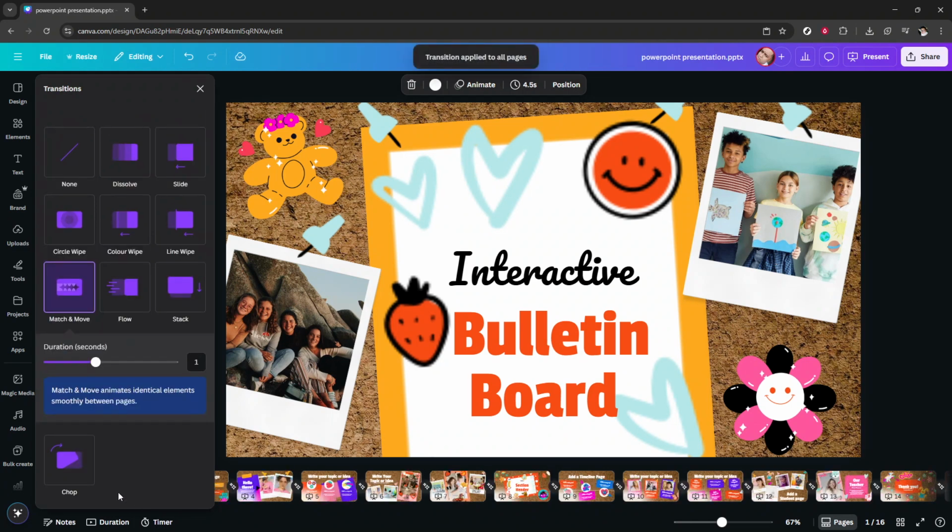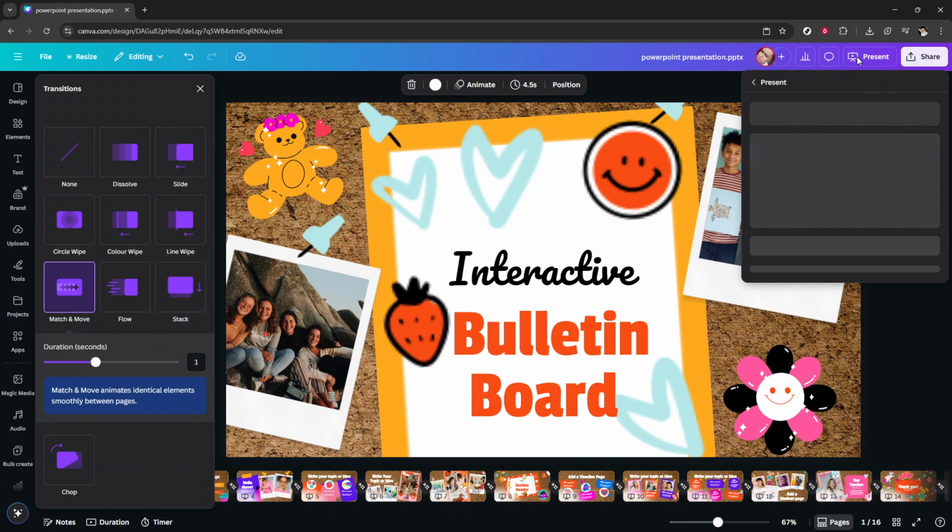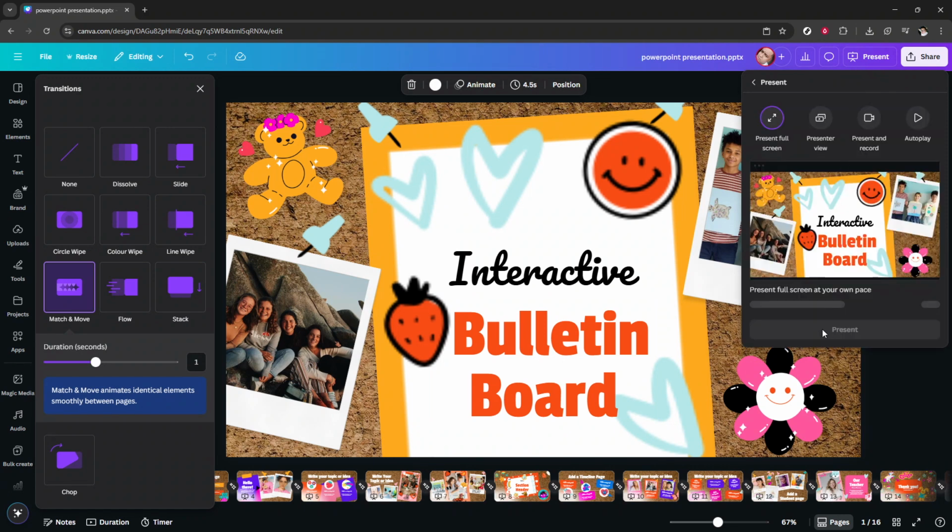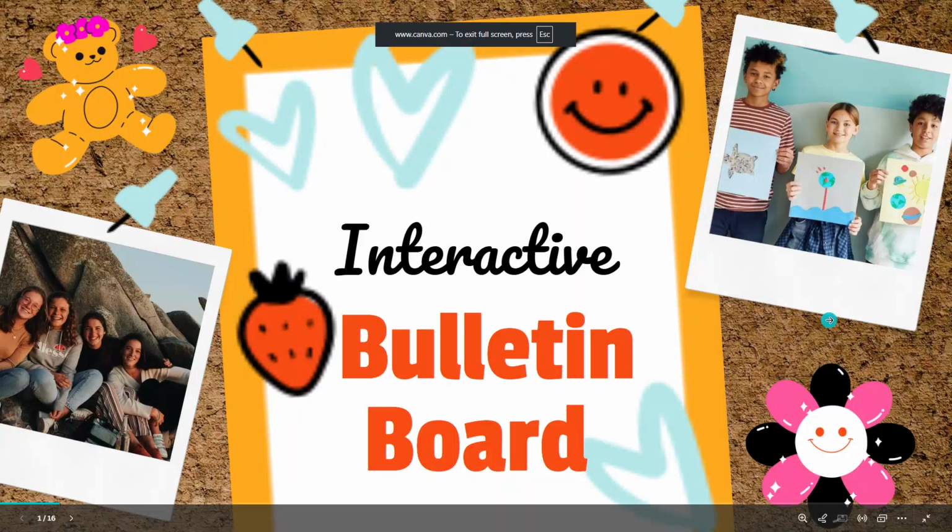Finally, once you've applied your transitions, it's time to see your hard work come to life. Head over to the top right corner of Canva where you'll find the Present button. Clicking this will launch your presentation in full screen mode, complete with the transitions you've added. And that's it. You've successfully added transitions to your Canva presentation.